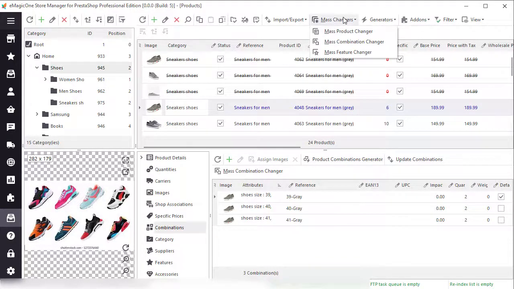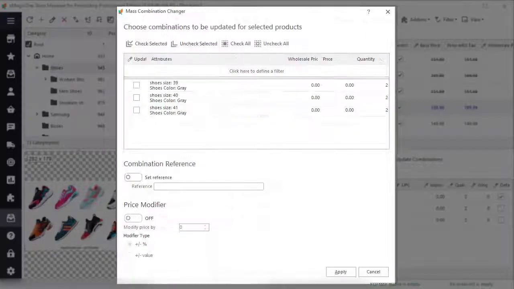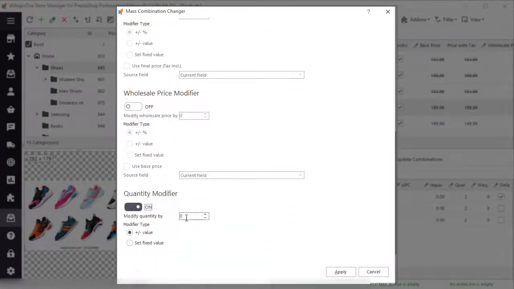Besides Mass Product Changer, you can also find Mass Combination Changer. See how to update the quantity for all product combinations with Mass Combination Changer. Just select combinations, set quantity, and apply changes.